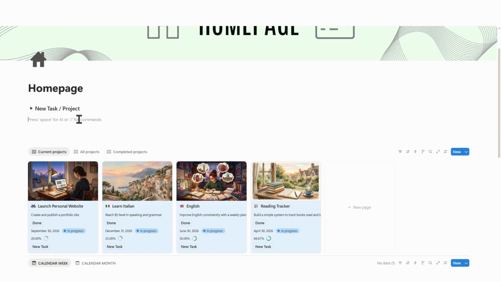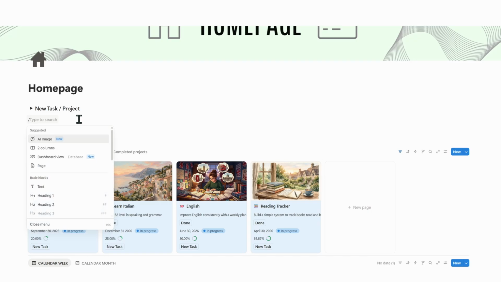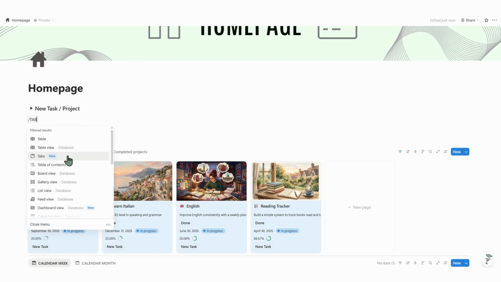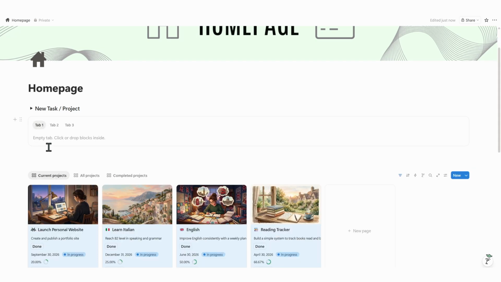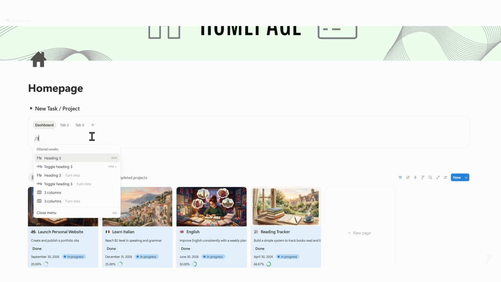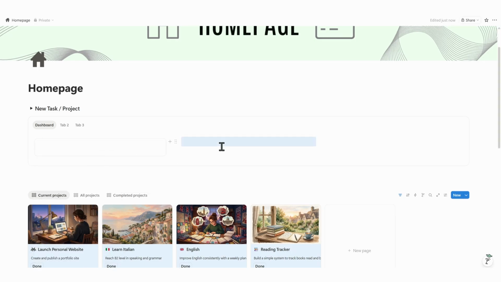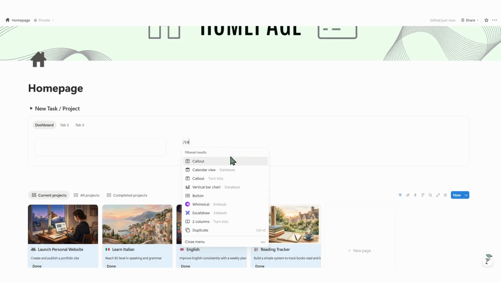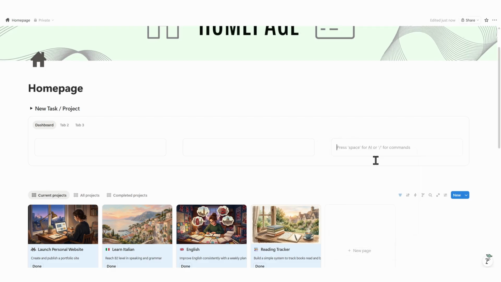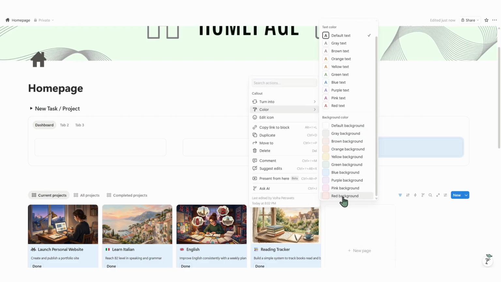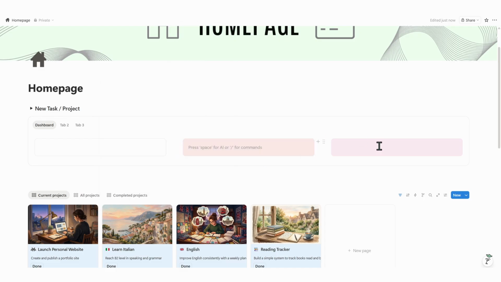Now let's recreate a similar system on Plus or Free. We don't have dashboard views, so we'll use tabs, which are available to everyone. I'll create tabs and name the first one Dashboard. Inside this tab, I'll build a layout with columns. In each column, I'll use a callout as a container just to keep the layout tidy. But personally, I don't love using too many callouts for calendars. They take space, and on mobile, it's harder to interact.